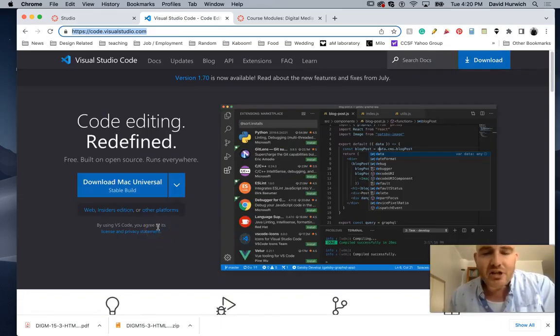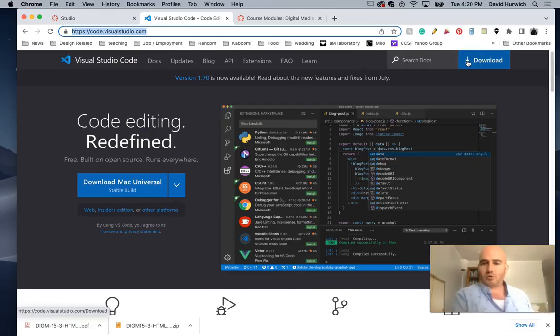If you haven't already, you need to download it. It's pretty simple. This is the front page. It should look roughly like this. What you want to do is click in the upper right-hand corner where it says download, or there should also usually be a download button right here on the middle left.